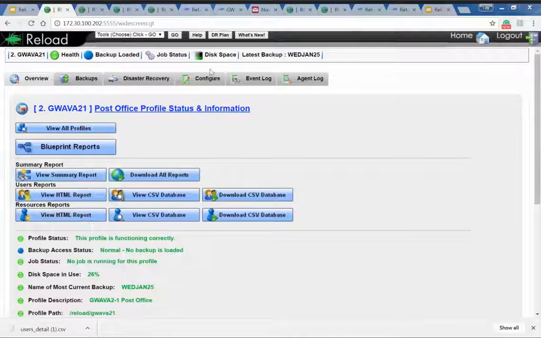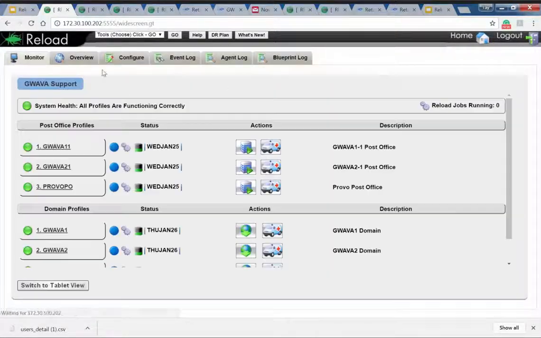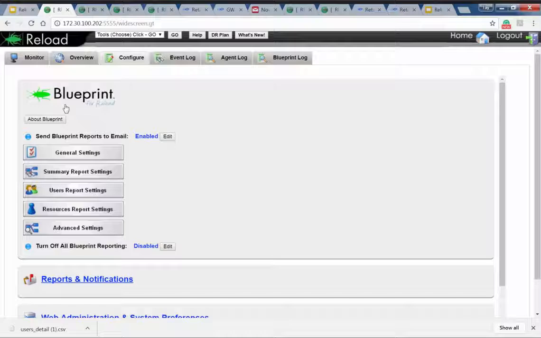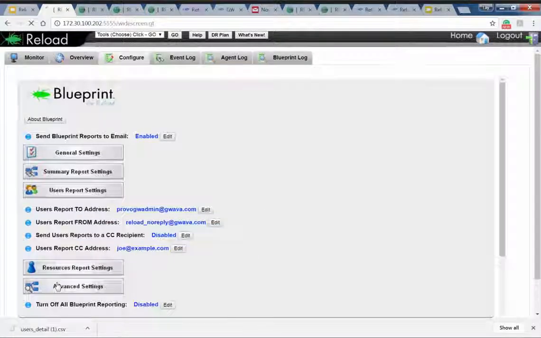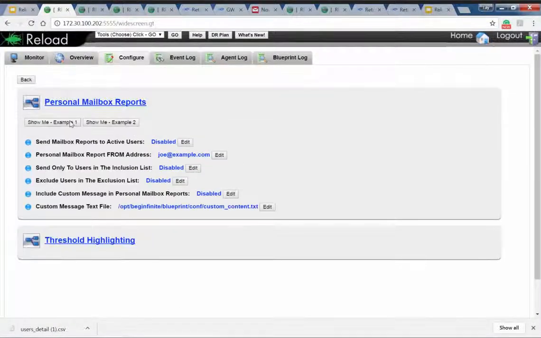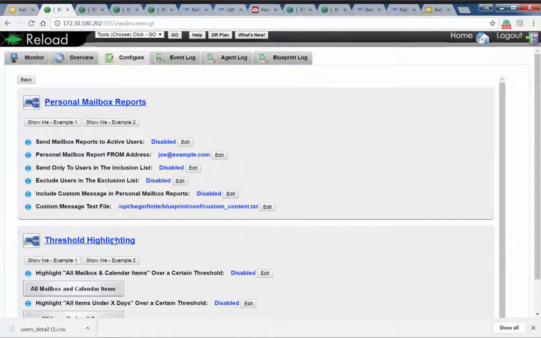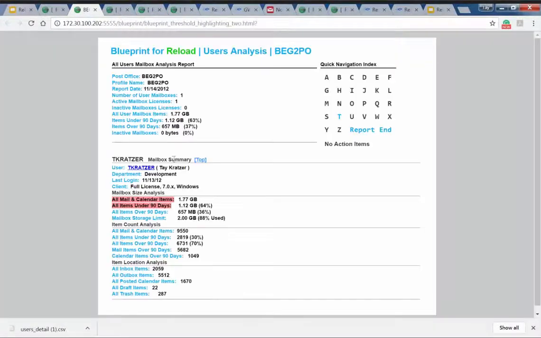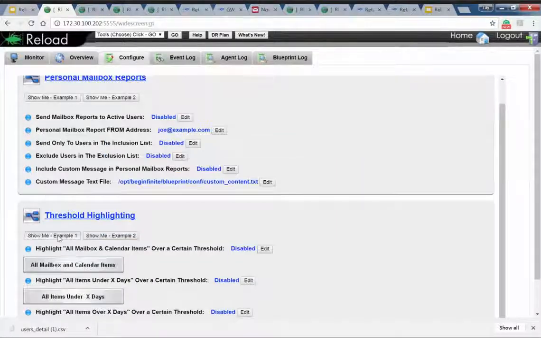So another really cool thing with your Blueprint reports is you have the ability to have users get an automated report. So let me just show this to you here. Personal mailbox reports, okay, and there's even a thing called threshold highlighting. I'm going to show that to you here. Now look at this. This is a report that is not a good example of an individual. Okay, this is personal mailbox reports. Here we go. That's what we wanted.